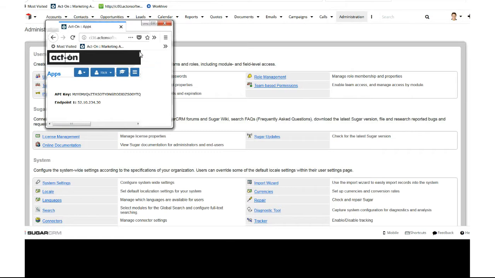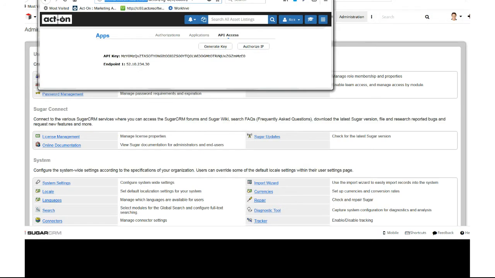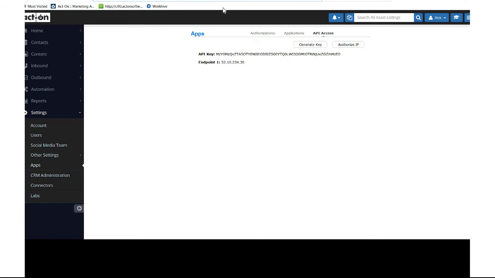This first portion here, the CI36, is our server number, .actonsoftware.com. So yours should be CI53 or whatever number server that you're at. That's what you'll be looking at. That's back up here in my bar. Okay, so that's all you're going to need to use for Act On for now.